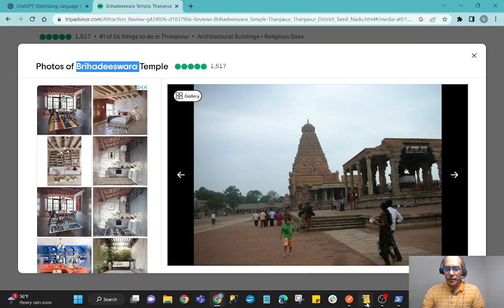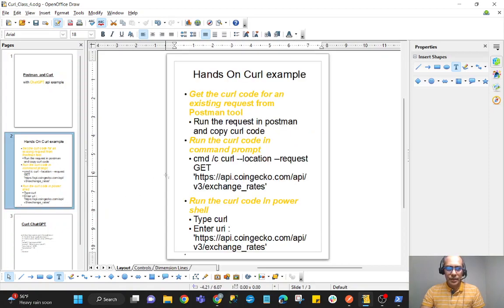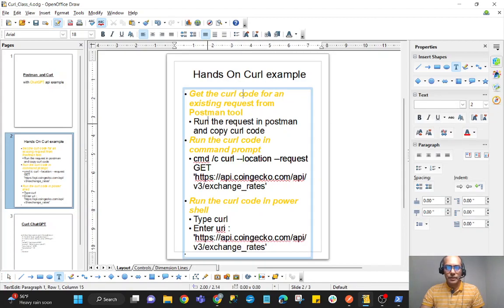Let's get into the topic. Today we are going to talk about curl. Okay, what is curl in Postman? What is it connected with? Let's go to Postman today. The first example is we are going to go to Postman and get the curl command.